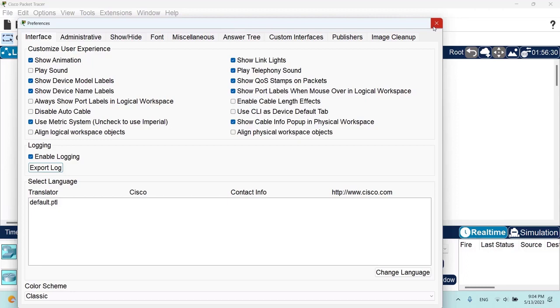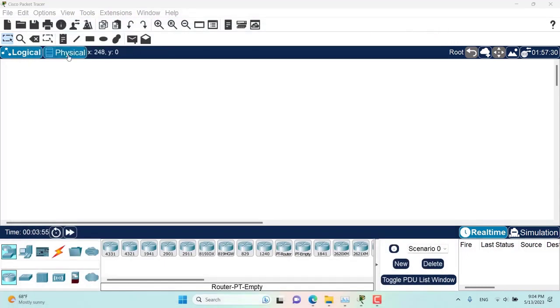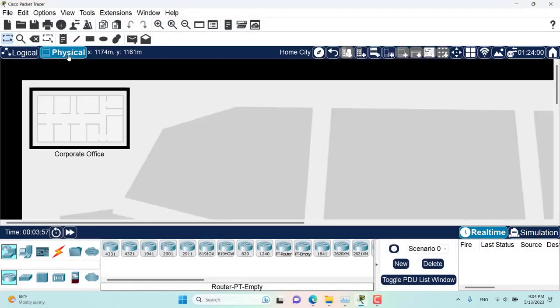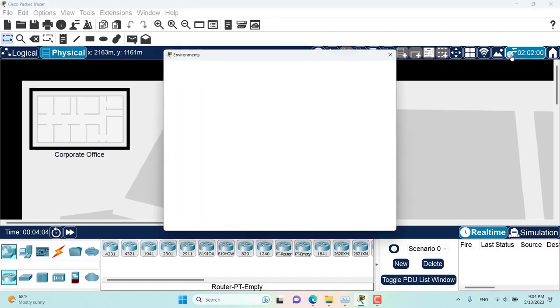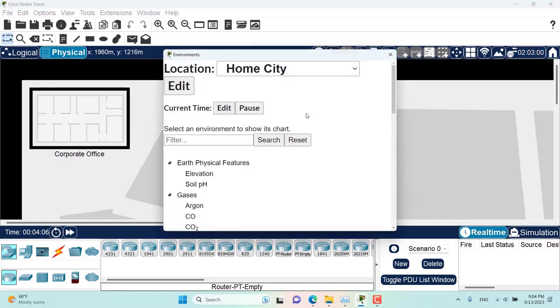How I can show this to you is that if I go to physical view of the workspace, I go to environment, which one is environment? I think this one. Yeah, okay. So let's see.